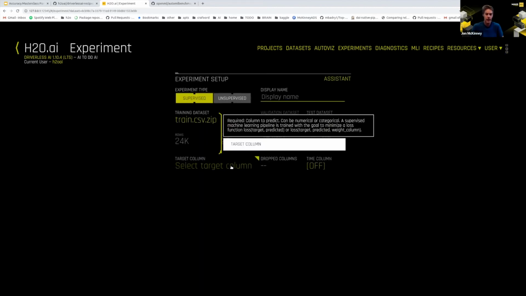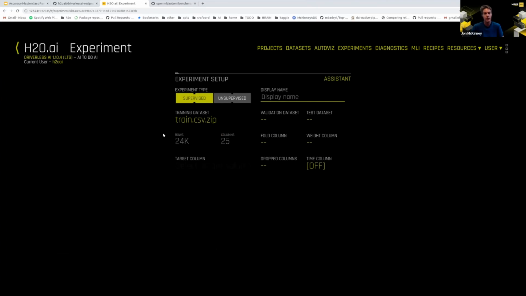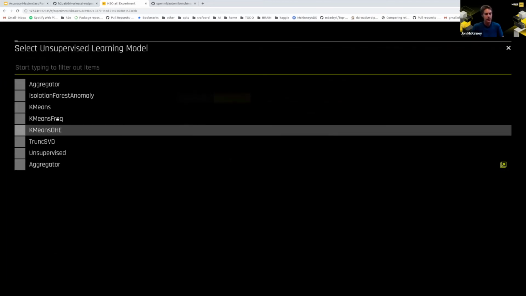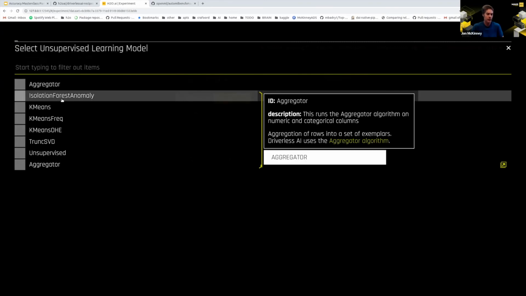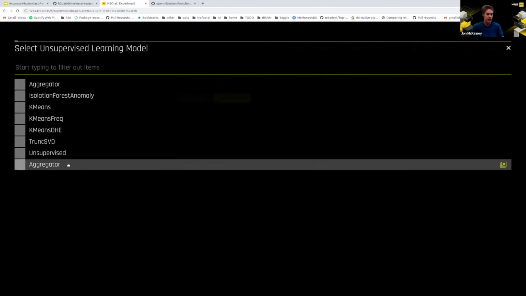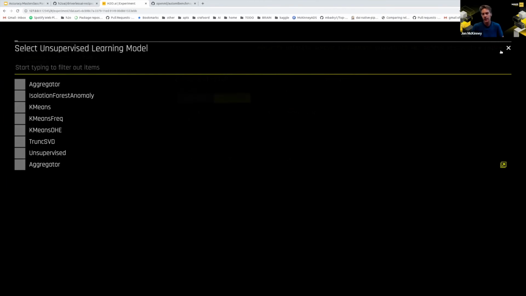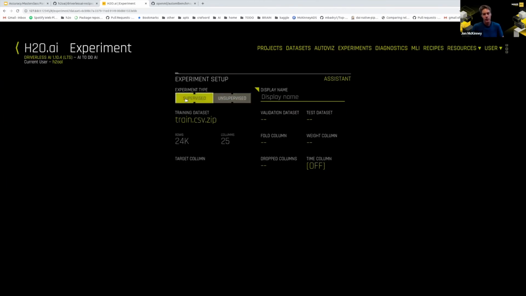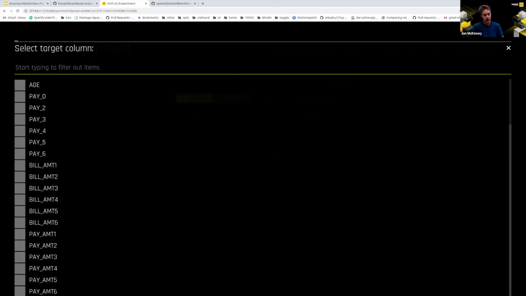So we run predict, and predict means that you're trying to do something with the data, that's all. It can be supervised or unsupervised. We support a variety of unsupervised models built in, like k-means, truncated SVD, some aggregator stuff, isolation forest anomaly. But maybe we're just doing supervised. And if you're doing supervised, you need to select your target. So we go down and select, well, we're trying to figure out for this credit card data set whether or not the person is going to default on their payment next month from the given data of whether they've been paying, their age, and stuff like that.